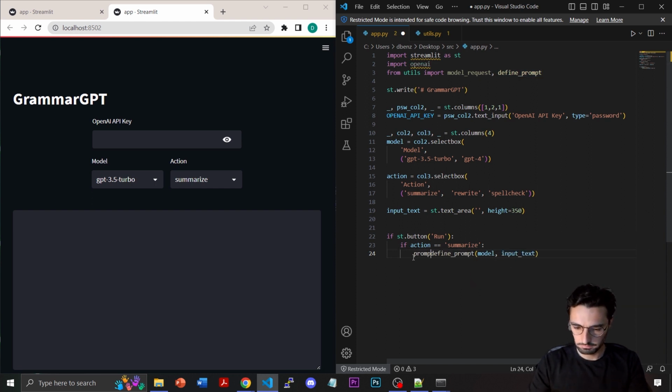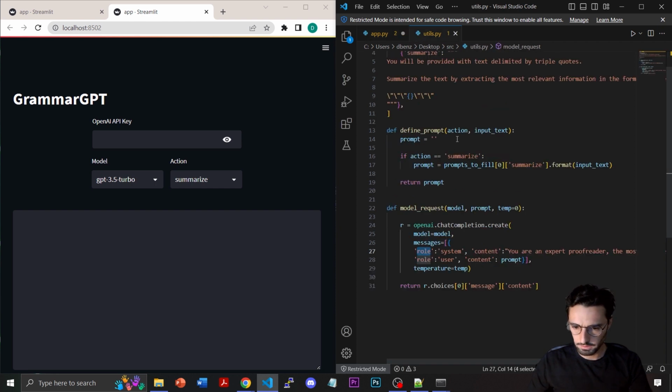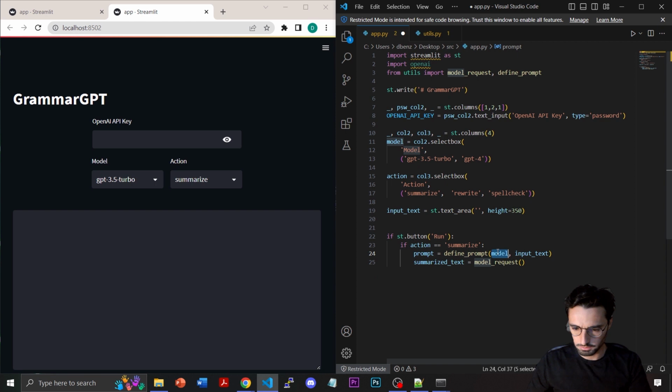And this prompt we will use then. Summarize text is equal to model request, and then we will send. No, I think this is not like this. Let me see. Action and input text. So this goes here. The prompt goes here, and then the action goes here. Perfect. And the last part will be just to markdown. We want to show the final result.